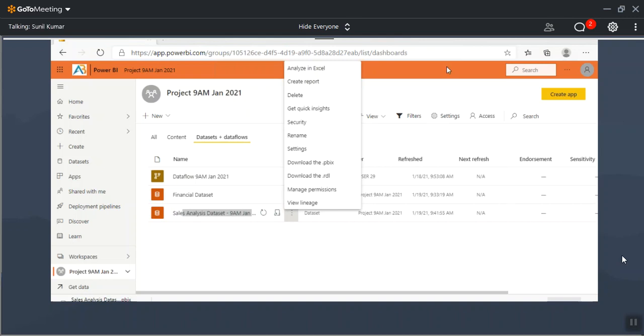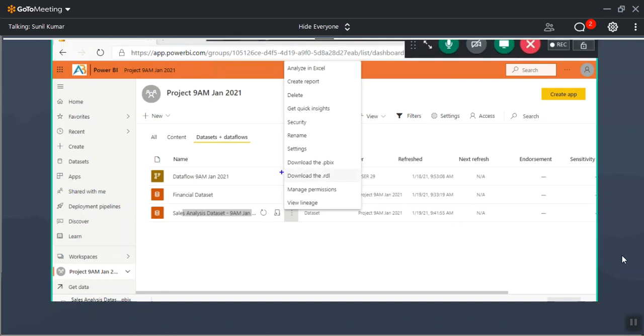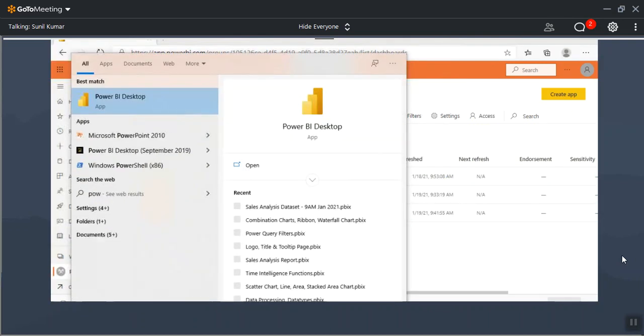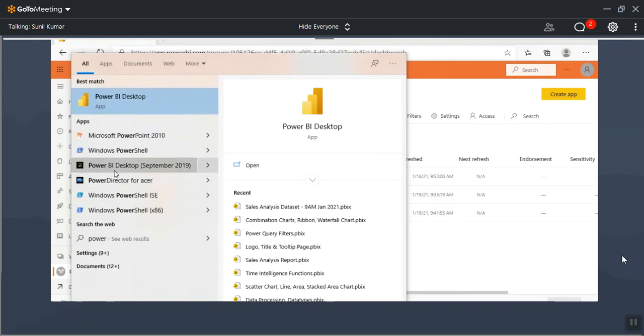Fine. The next one is download RDL file. RDL is something different, guys. We have one software called Power BI Report Builder. So we have one software called Power BI Desktop. There is another software. If you observe here, look at this. There are 2 softwares here.